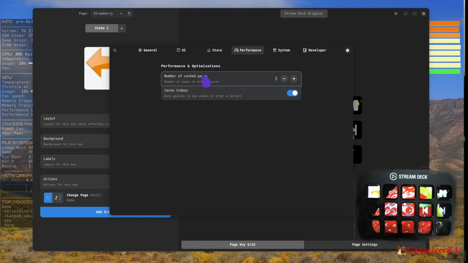Performance, you can cache a certain number of pages so that it works quicker, keeping it in memory. But remember, more is going to be faster, but also use more memory. You can also set it to cache the videos, which is also useful.